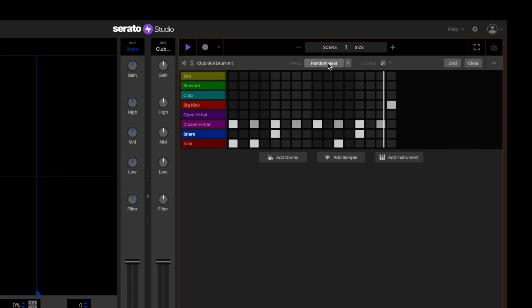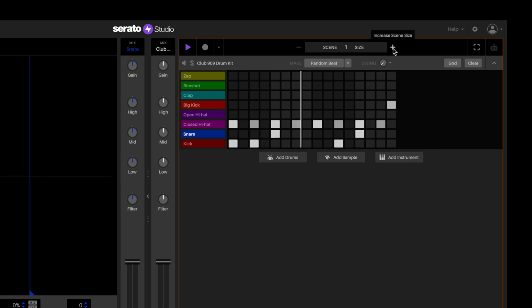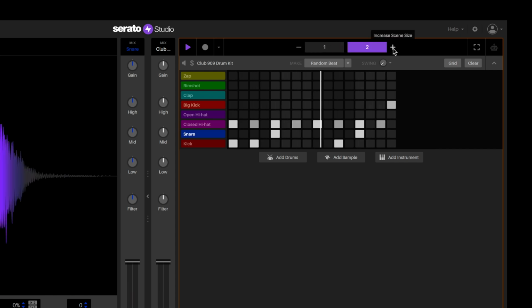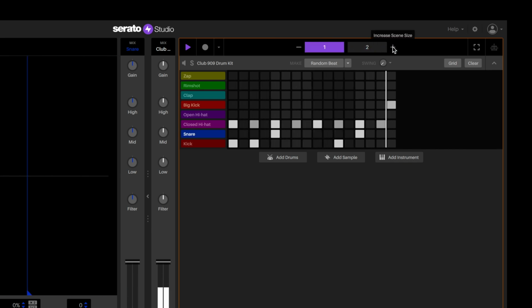So I quite like this. It's got a bit of a housey garage vibe, just like the AJ Tracy song does. At the moment, however, it's only one bar long. We can double this by clicking the plus to make it two bars, four bars, eight bars, or we can go down. I'm going to just make it four bars long.